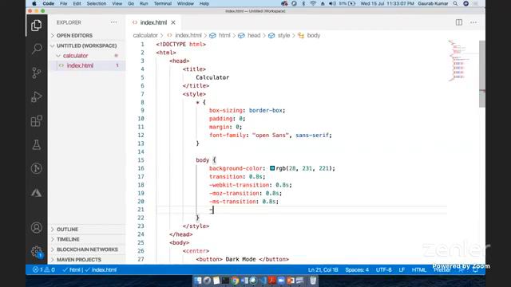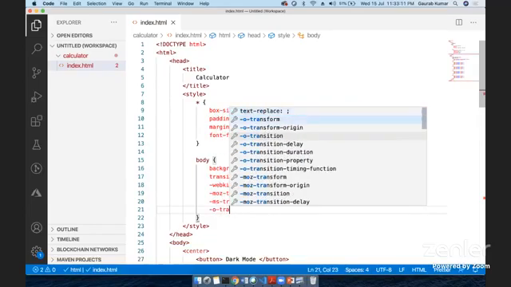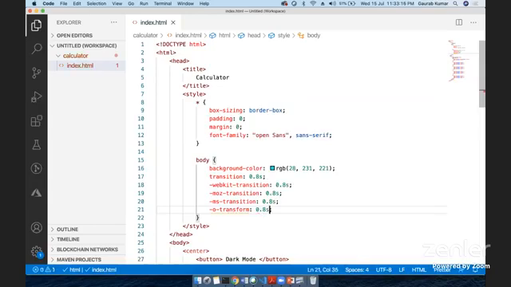So -o-transition. So this will work in Opera, right? So okay, I think everything is done.